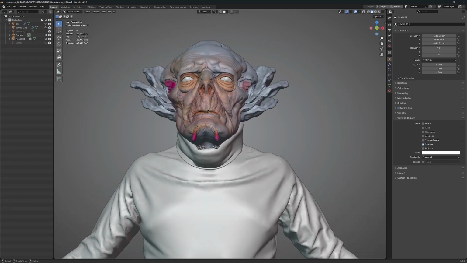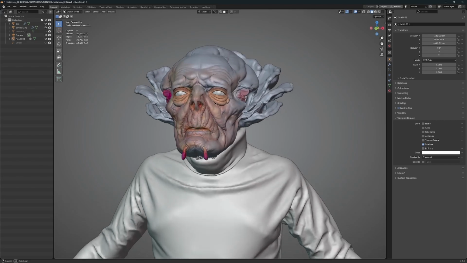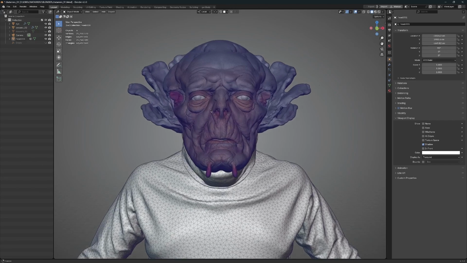Hey guys, I want to talk today about retopology in Blender, just because someone left a comment in another video where we spoke about retopology in Maya, and they were asking if it's possible to do the same thing in Blender. And the answer is yes, and it's very easy. We have a model in here which is just a high-res sculpt.